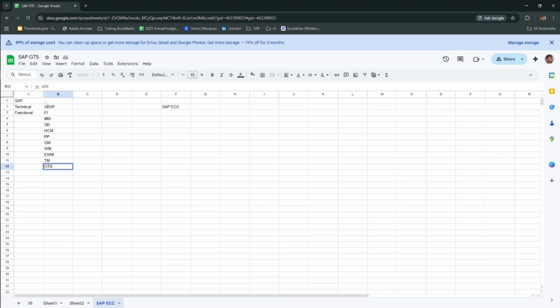Actually speaking, before GTS global trade and services came into the picture, foreign trade and customs was the functional area which was dealing inside SAP. Once they started with SAP GTS, it came as a separate entity, and you have to log in to a separate instance to go into the GTS system.